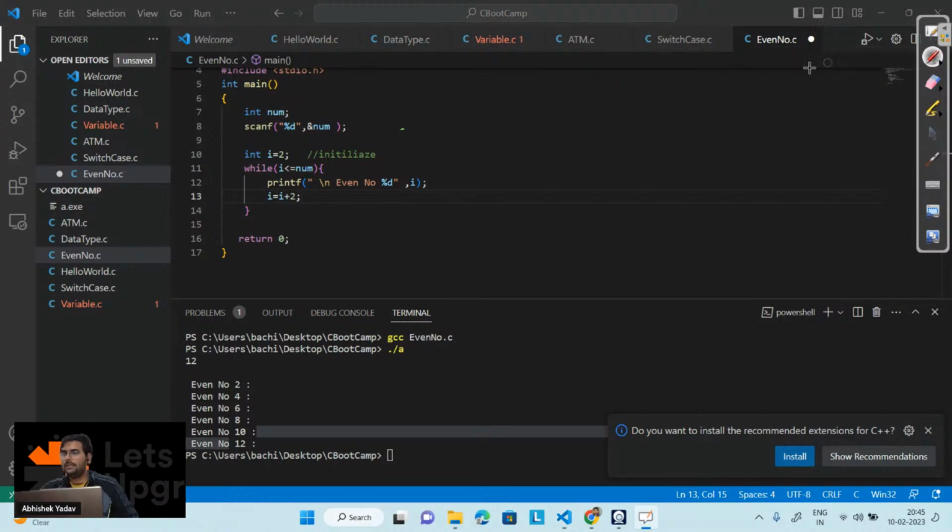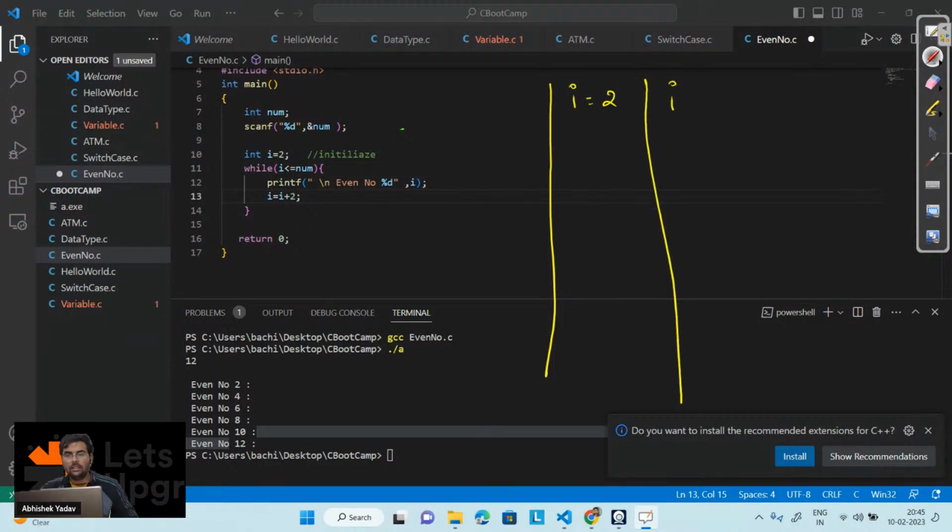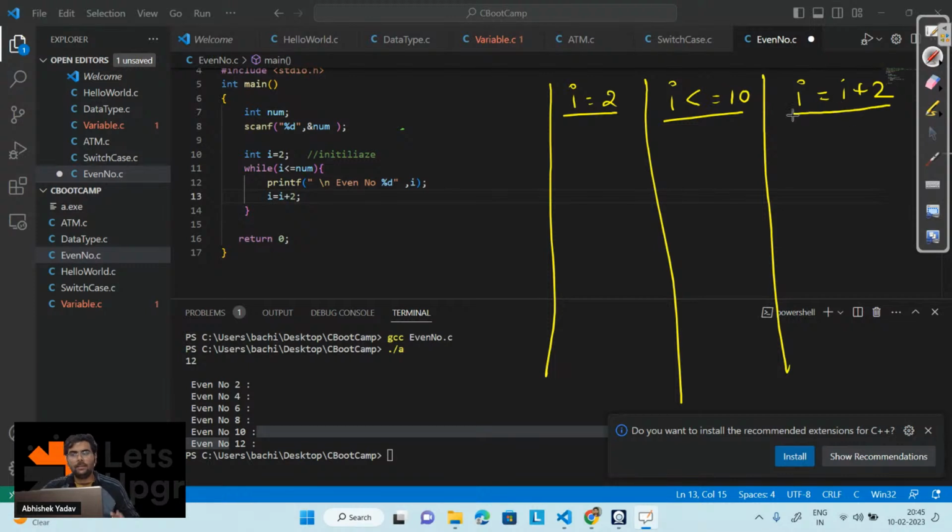So what will happen here? Yeah, so you have the dry run table, that is i starting from 2, i less than or equal to num, let's assume 10, and i equals i plus 2, right? You have written all the three points: the initialization part, condition part, and the updation part. So for the first time, the value of i is 2. 2 is less than or equal to 10. The condition is true. I am printing the value of i, which is 2. 2 will get printed on the output screen.